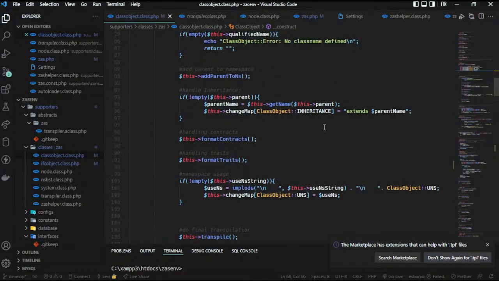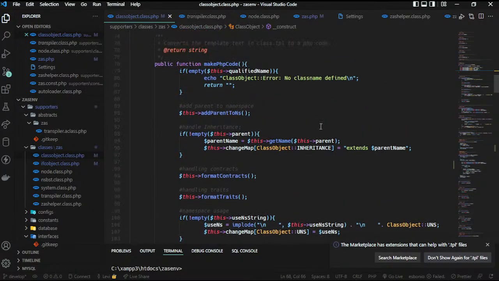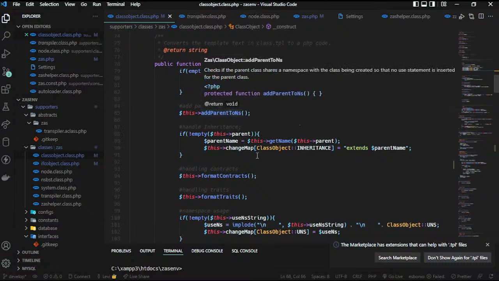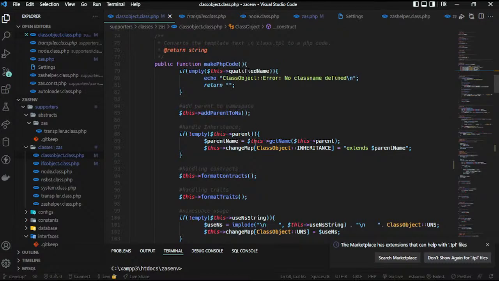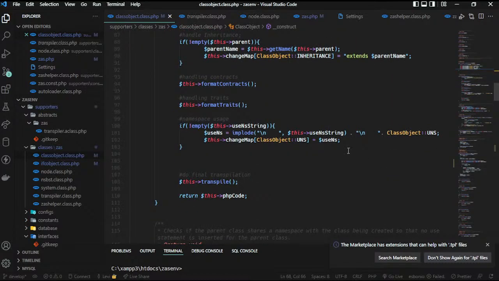So if they are not empty, then we go ahead. We add the parent to the namespace and check if it is not empty. Then you see we update our change map, right? The change map now has XYZ.